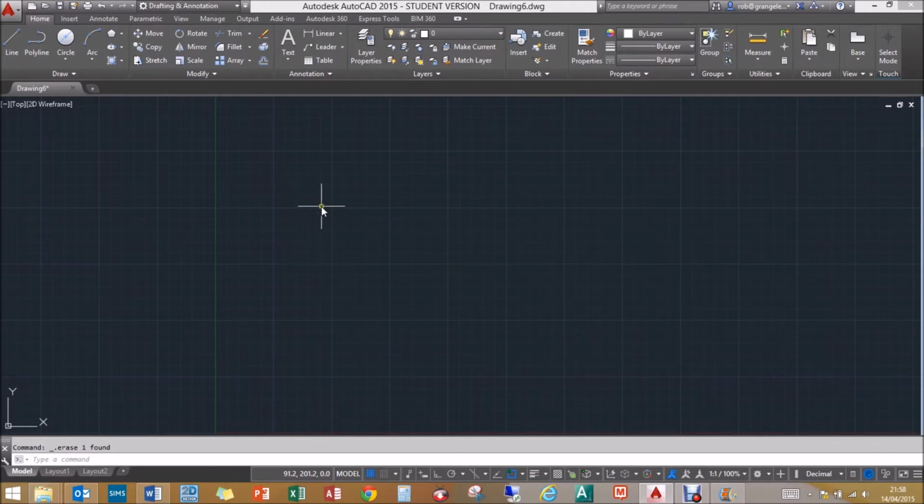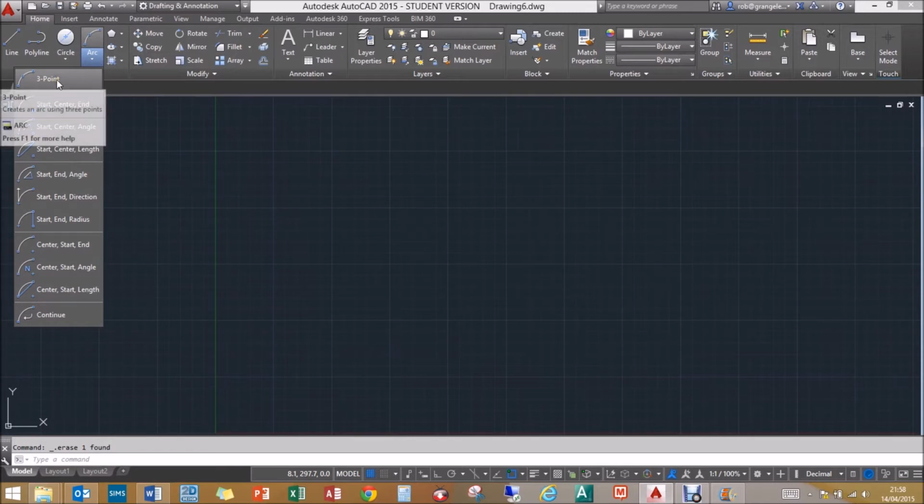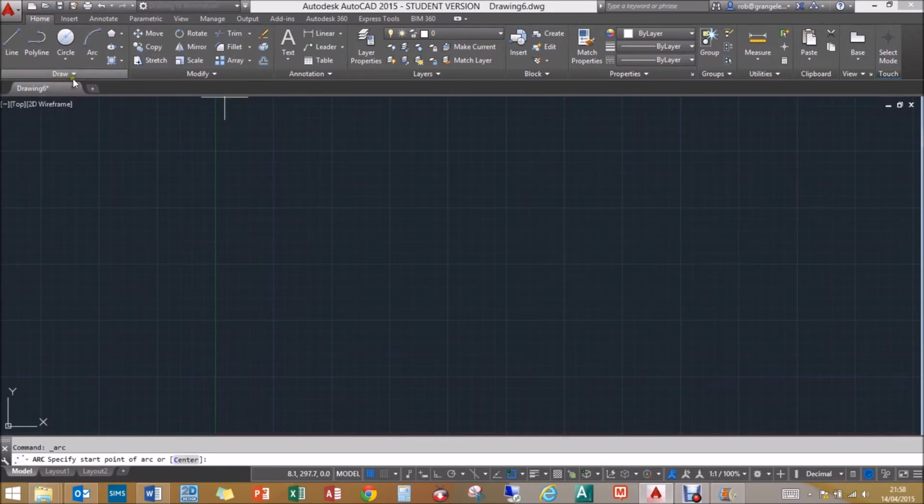If I wish to draw an arc, I can click on arc. In this case I'm going to just go for a 3-point arc. So if I pick on any 3 points, 1, 2, can you see how it starts to form the arc, and 3. And again, when I click on the left, it then forms my arc.